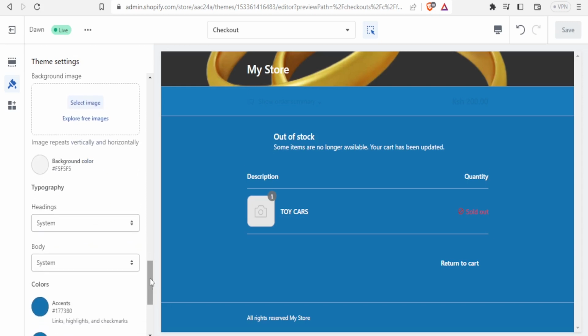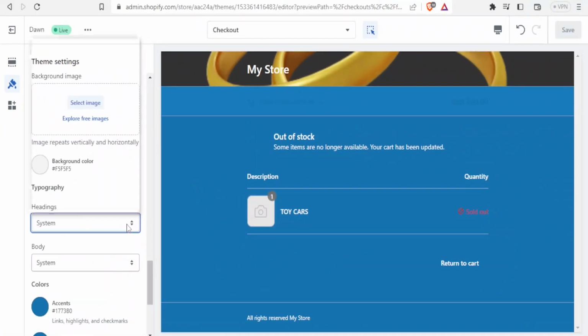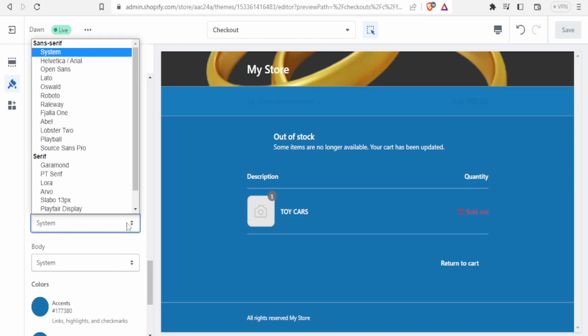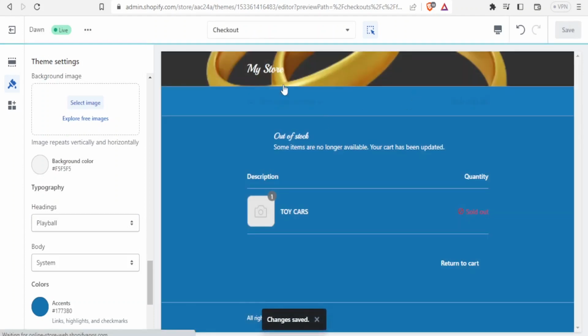Then we can change the headings or the typography in terms of the headings and the body. So for the heading, we can either select the system, we can select the font type. For instance, currently it's using the system. We can choose any other. Let me choose Playboy. And then I click on save. And then you see how the heading has changed. Look at my store and out of bounds here, how it has changed to that.